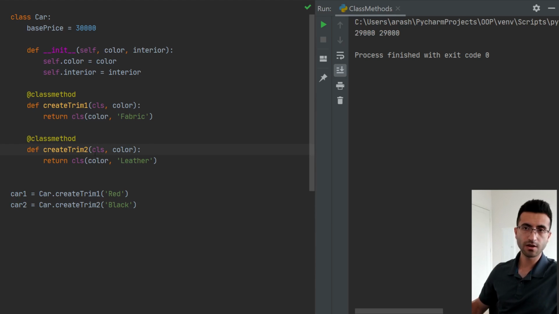If you notice, we are calling this on the class, and so this is basically the car class. We're passing the color, which is nothing unusual, and then we are returning the class, which means in this case we're calling car and passing these two items, which is the same as calling this constructor method the same way that we would define the car if we didn't have a class method.